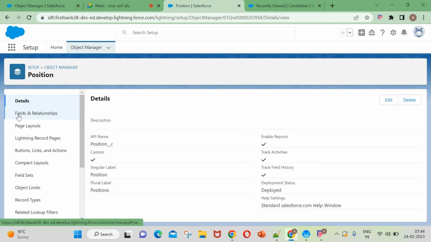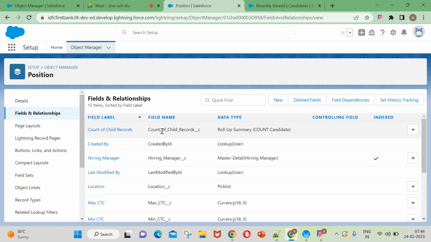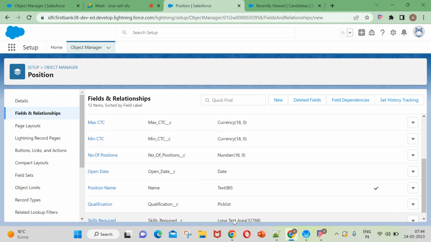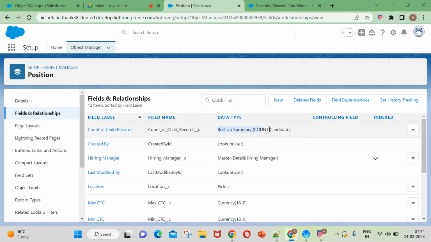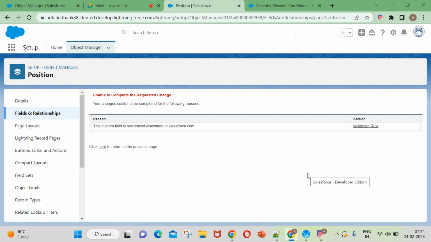Let's go to the position. Just try to delete the roll-up summary fields here. How many roll-up summary fields do we have? I think it has only one, with the count. Why did we build this? To get that one to one relationship, right? Just try to delete this.